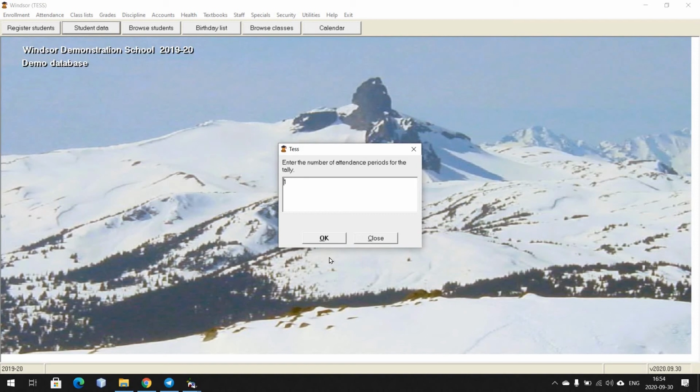Then enter the number of attendance periods used for the tally. If you take attendance just once a day, then enter 1. If you take attendance in the morning and the afternoon, then if students are considered absent if they have been absent in either AM or PM, then enter 1. Otherwise, if students are considered absent if they are absent for both AM and PM, then enter 2 and then click OK.